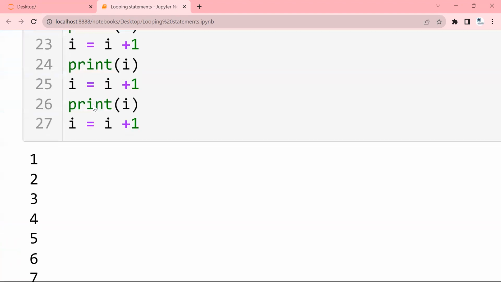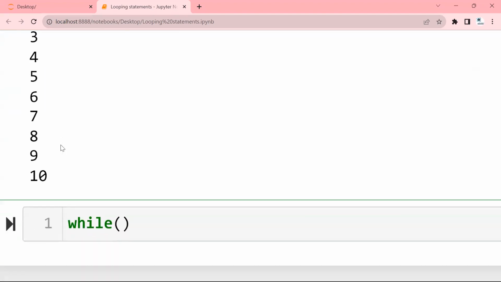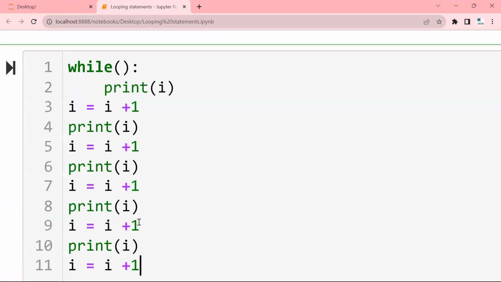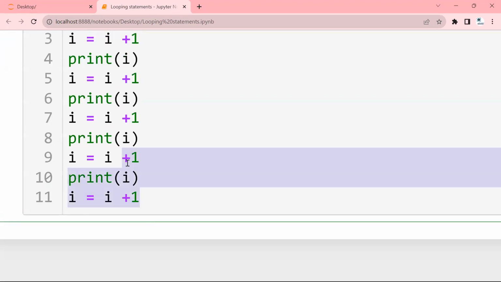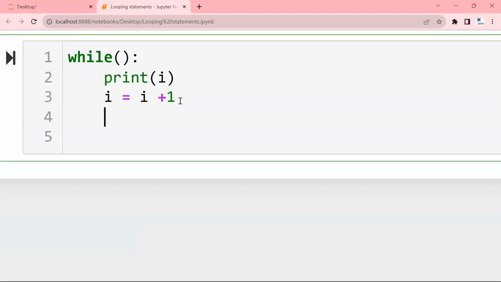So the task is repeating, right? What tasks are repeating here? These two statements are repeating continuously, so whatever statements are repeating, we can write those statements inside of the while. Okay. So if the condition was false, here we have to define the condition.